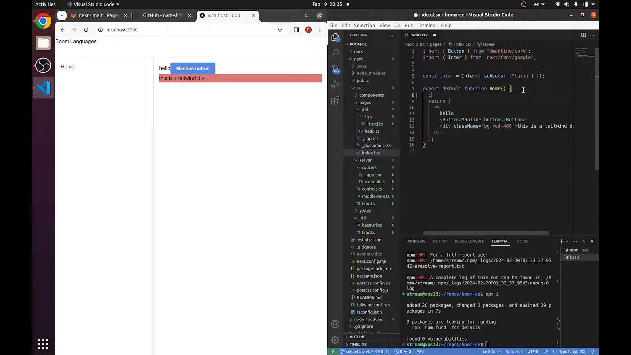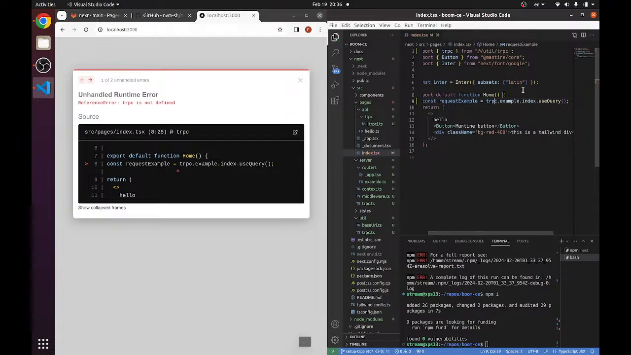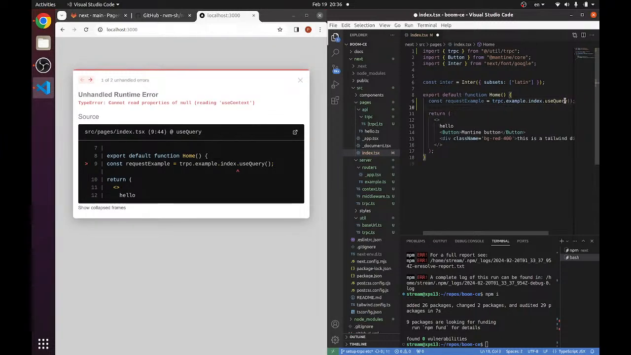So I'm going to say, let's see if I can remember how to do this. It's been a minute. All right, so I'm going to say request example = tRPC.example.index.useQuery. That should work. Okay.